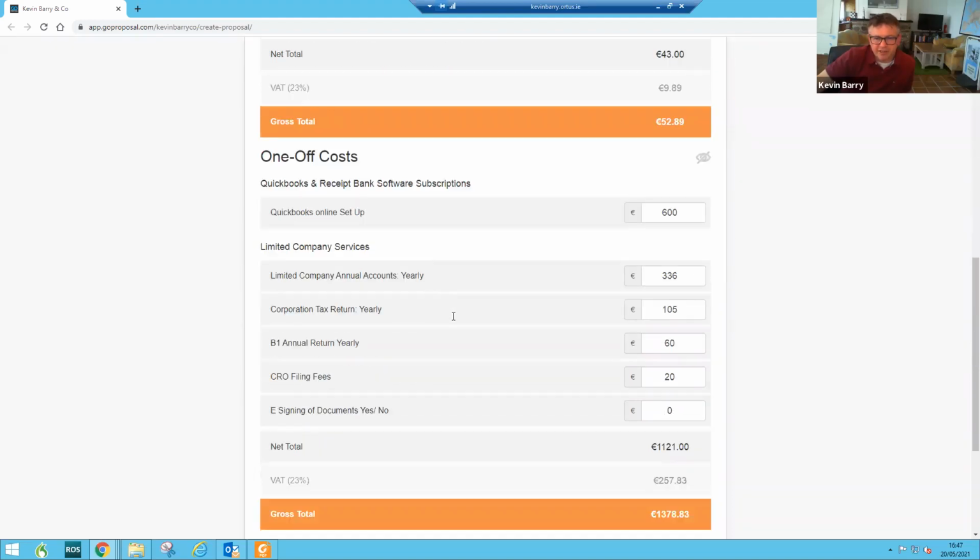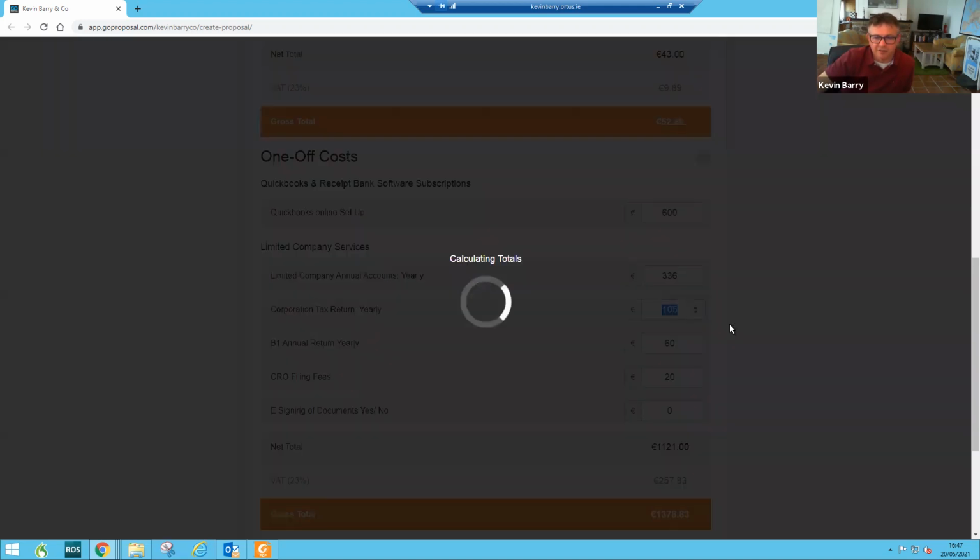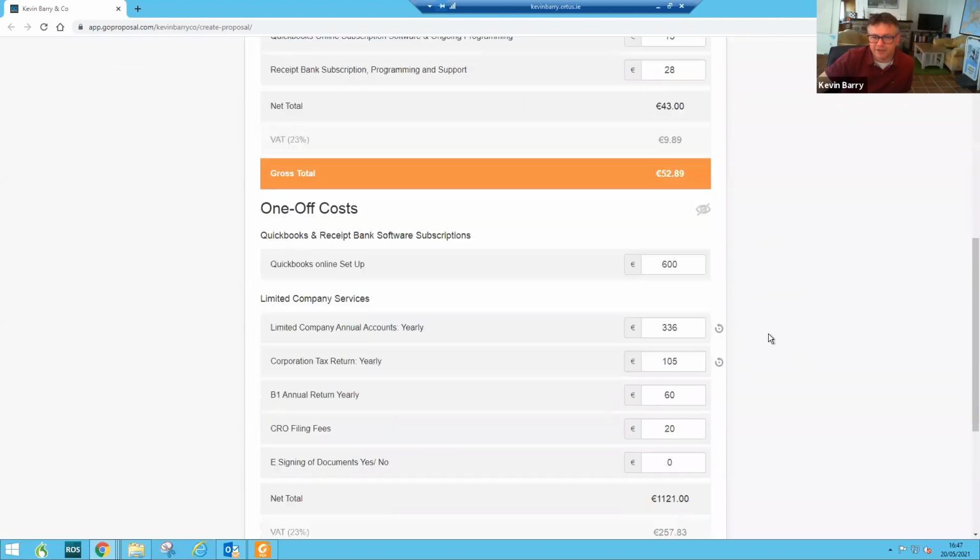I'll show you how we price that, but just to give you an idea anyway on the yearly stuff. Your yearly accounts there are 336. Corporation tax return 105. You know, there's nothing frightening. And the reason they're at that is really down to what's not in there, claiming tax breaks.